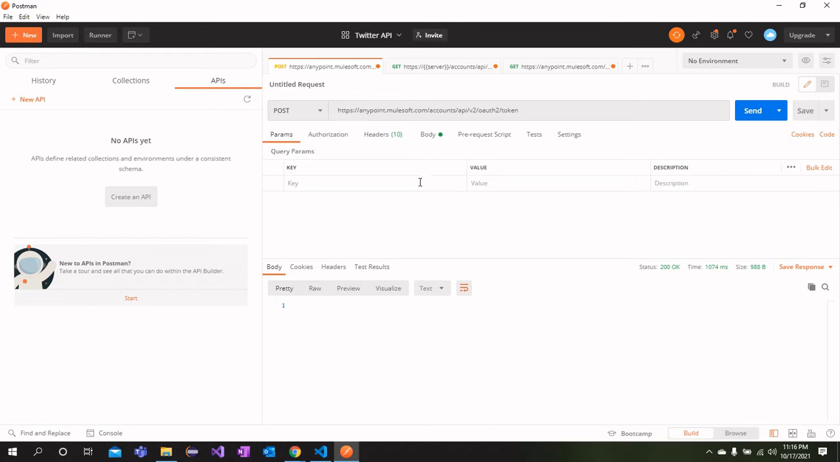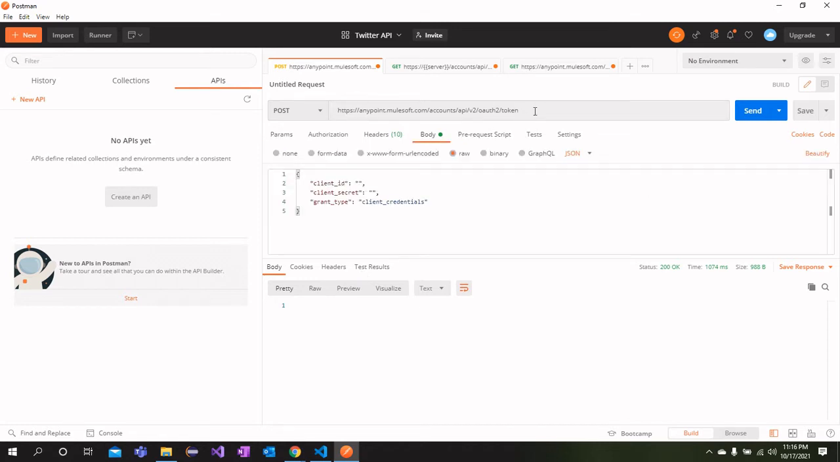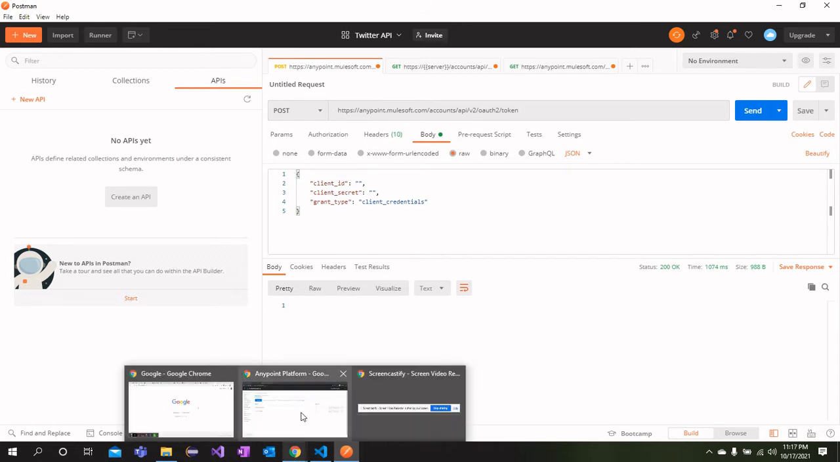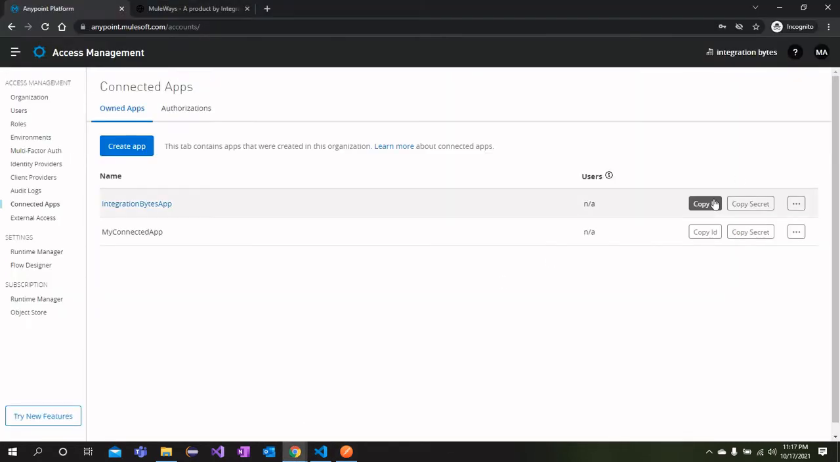So let's see what we need in the body. You don't need to worry about these APIs. I will tell you at the end of the video where you can get this API collection, and there are a lot more APIs than only three. You can see that we need the client ID, client secret, and the grant type will be client credentials, as we saw previously when we created the connected app. So how can you get the client ID and secret? You can go over here and copy ID.